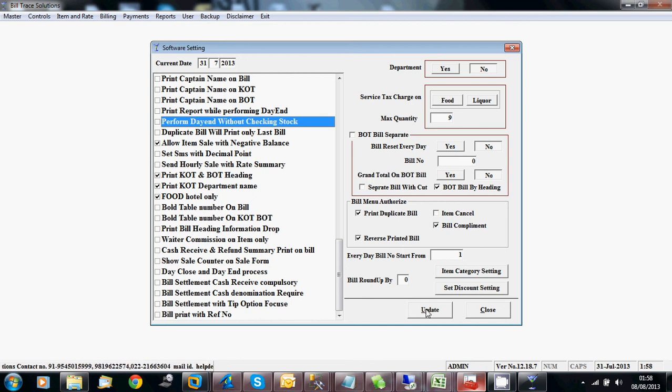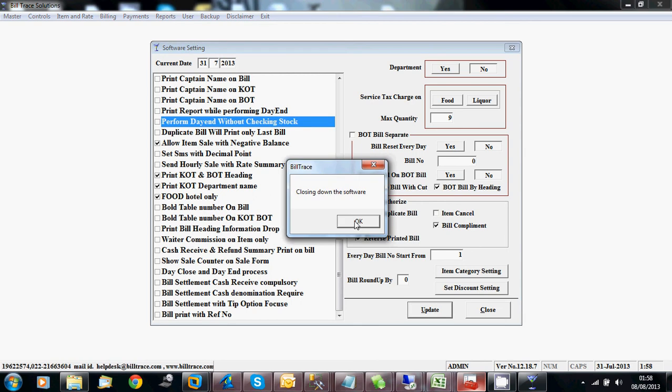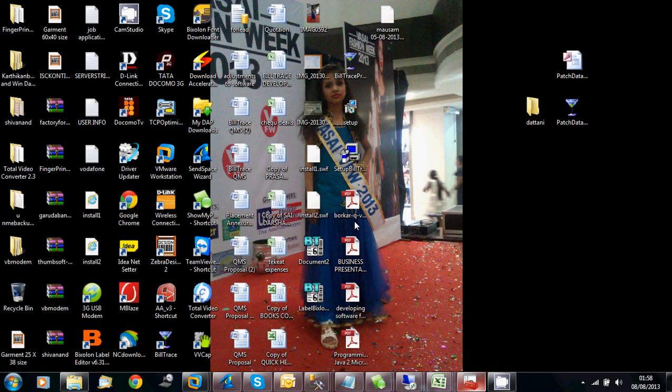So these are the software settings where I can configure the stock with the help of these parameters. Now I'm going to update. Now just closing down the software. This is the process of how to configure the stock in my software.